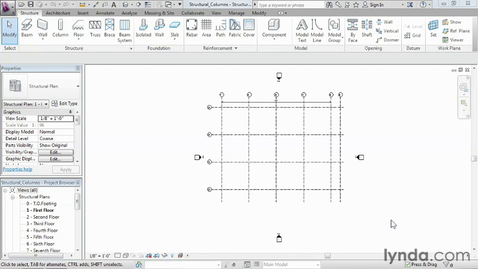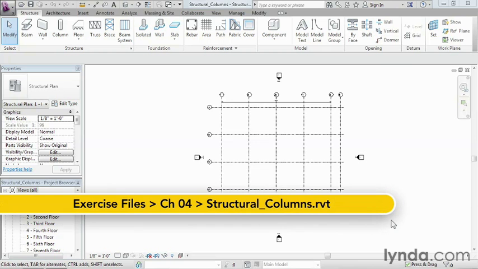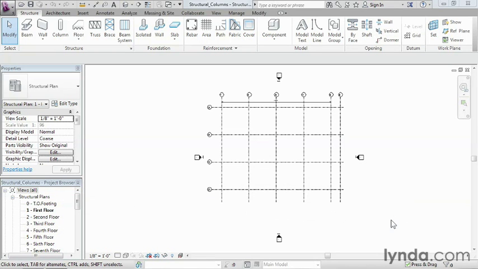Structural columns are one of the most common placed elements in many projects. They are the structural members that hold the building up and bring all the weight, also known as force, down to the ground. To use them in Revit, we need to activate the column command from the ribbon.